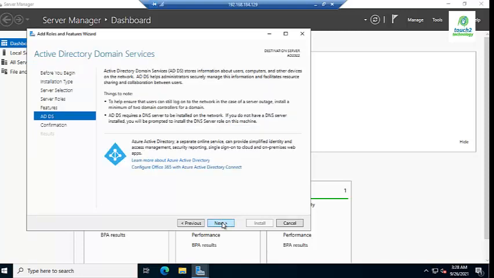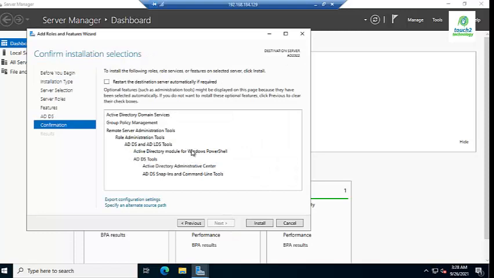Here it shows that Active Directory Domain Services requires a DNS server. If you have any DNS server, you can link it with this Active Directory, or you can install a fresh Active Directory. I just click on next. These are the Active Directory features. Click on install.